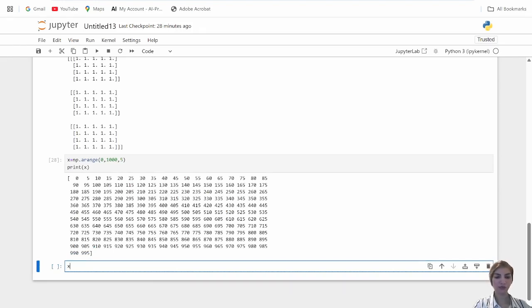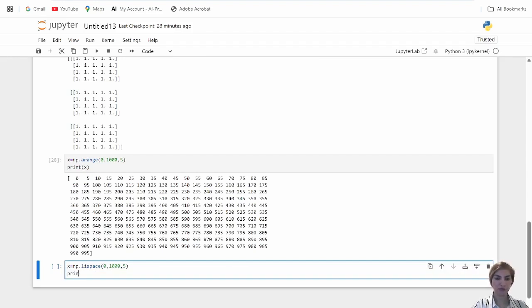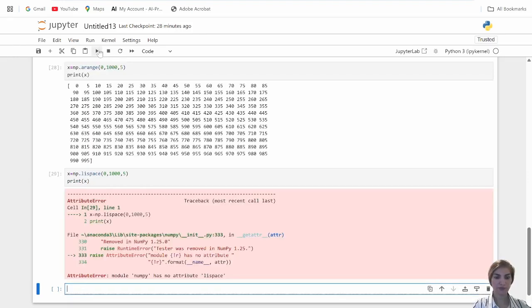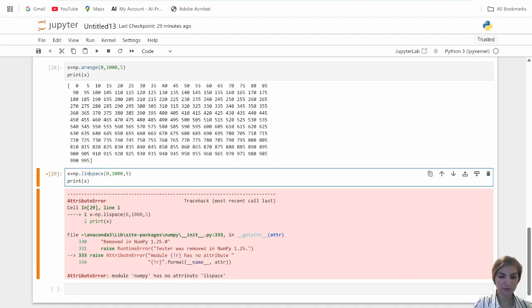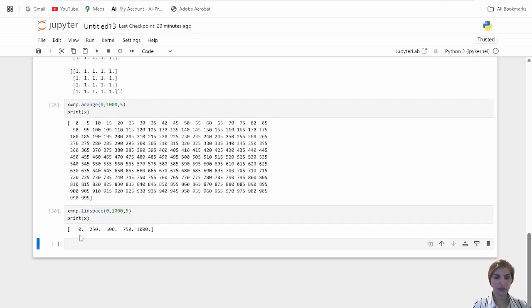The other one is x is equal to np.linspace, and we're able to introduce from 0 to 1000 again, and for example 5, it's going to be evenly distributed between the numbers in one array. Let's see, print X. Yeah, as you can see, 0, 250, 500, 750, and 1000 evenly distributed in this array.